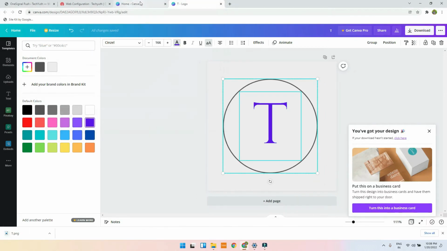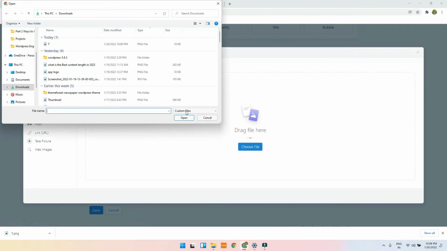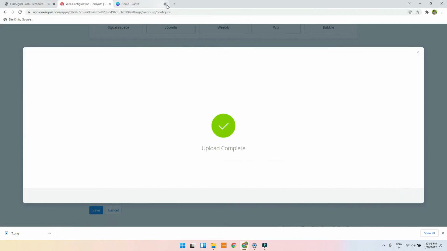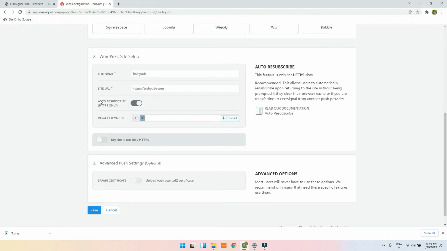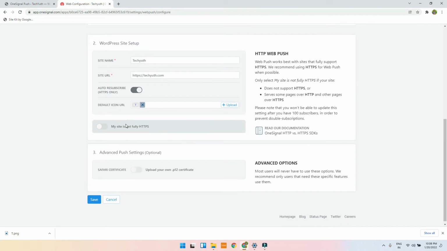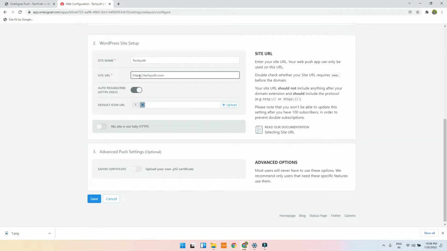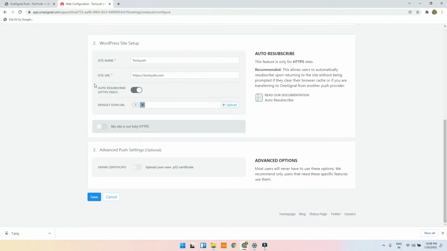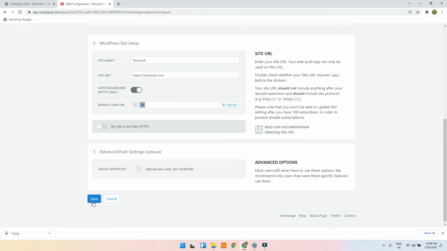And just save it as T. Okay, and I will upload it. Save. Right. Okay. And also resubscribe HTTPS. My site is not fully HTTPS. So if you are using HTTP, then make sure you use the site URL as HTTP and check the option. But in our case, it's HTTPS. Okay. So we just save it.